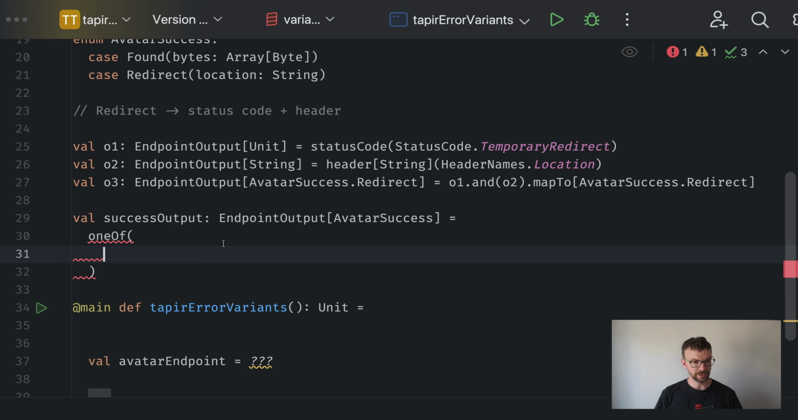So the oneOf output is parameterized with a number of variants which create this oneOf output. Such a variant consists of two parts. The first part is the output that should be used for the variant, and the second part is a function determining if the output should actually be used for a given value, right? So the server logic will return an AvatarSuccess, and now we need a way of determining which variant from the list provided here should actually be used.